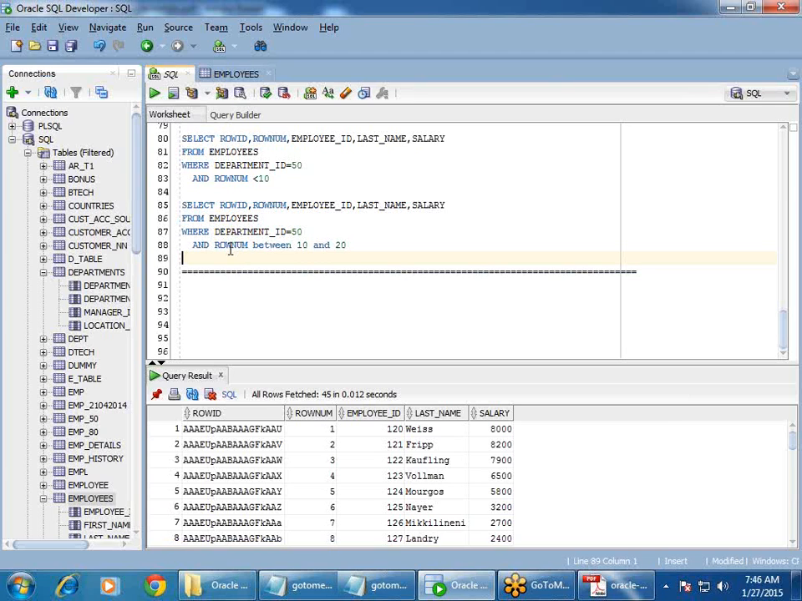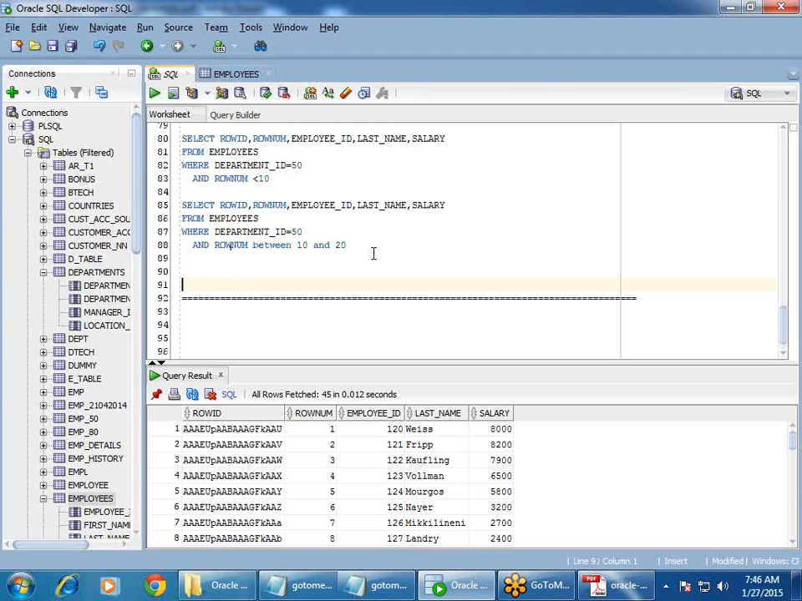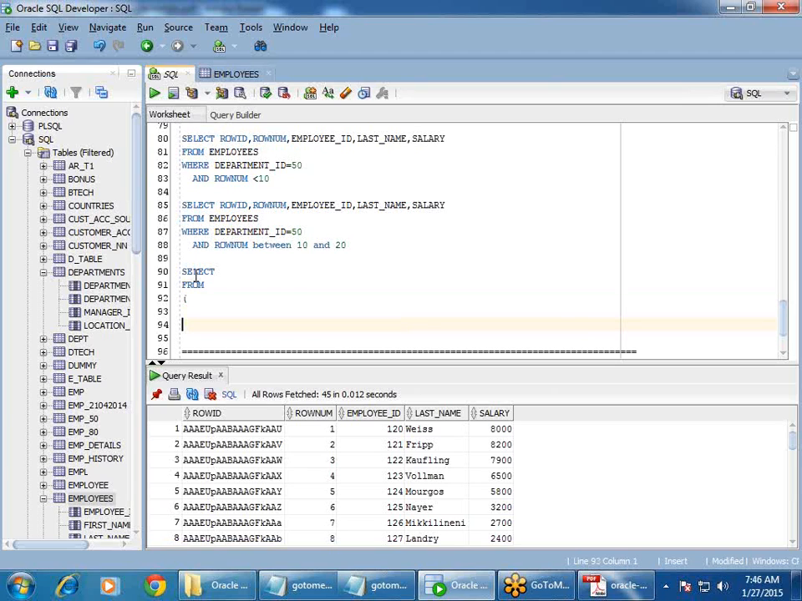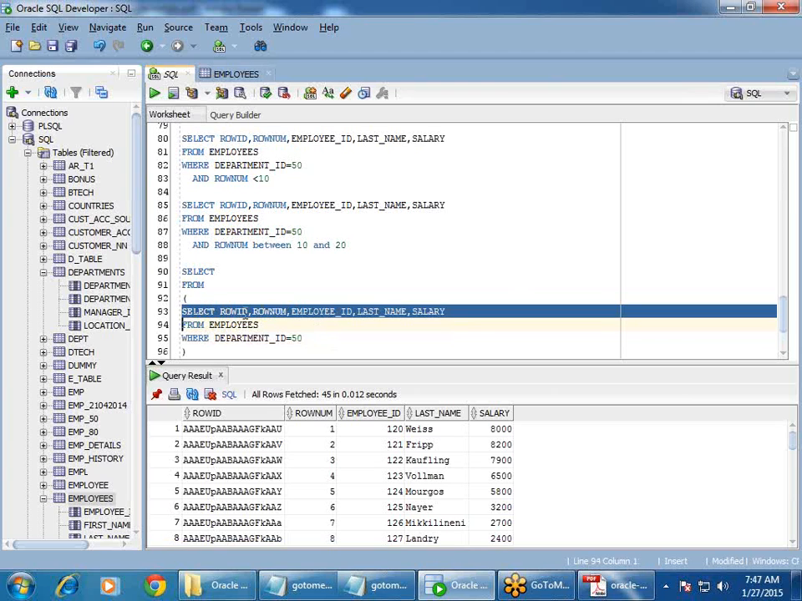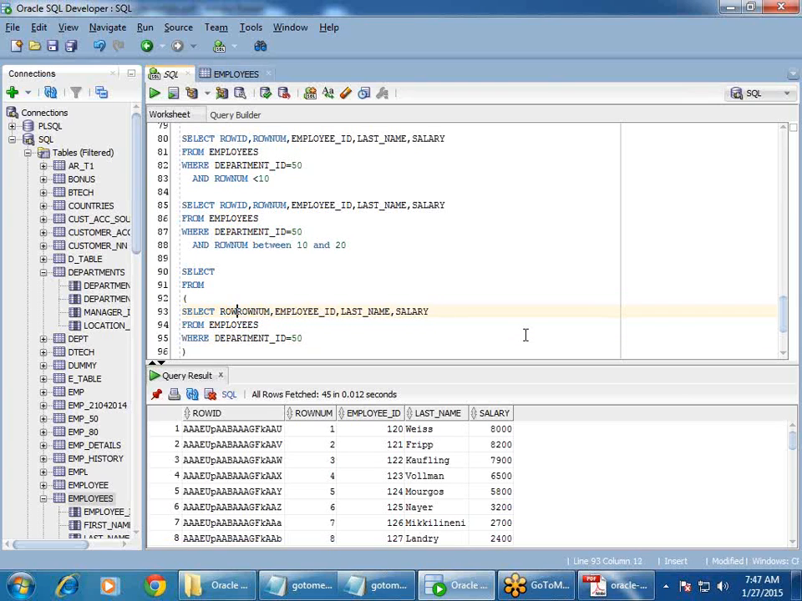So how do you use an inline query here? Inline query is nothing but, let's say, you take this complete statement. Inside a from clause we generally write a table name, right? Instead of a table name, I'm writing a query itself. Let's not take the ROWID anymore. And this ROWNUM, I'll alias it as rnum.